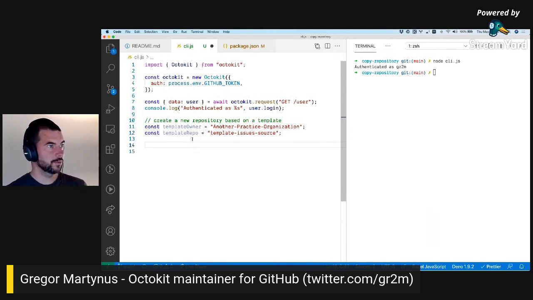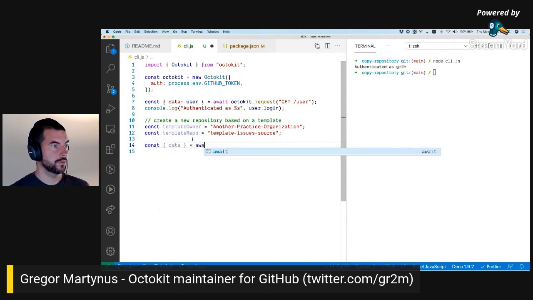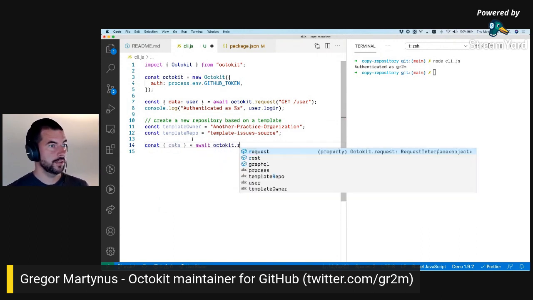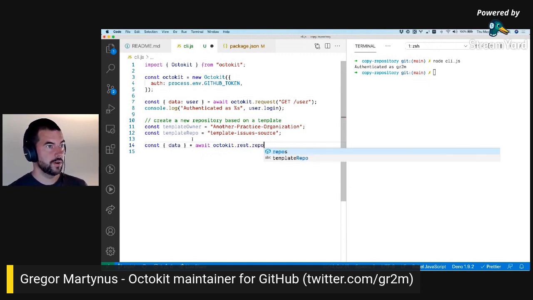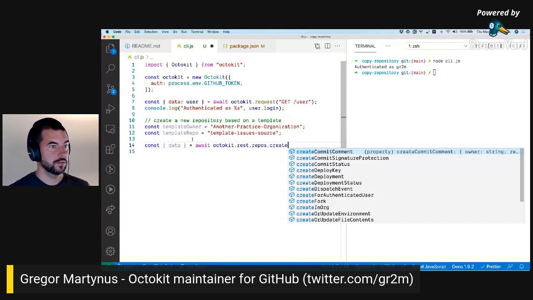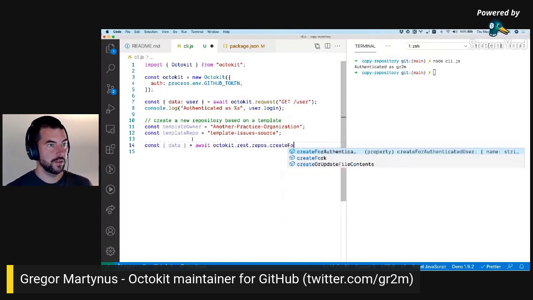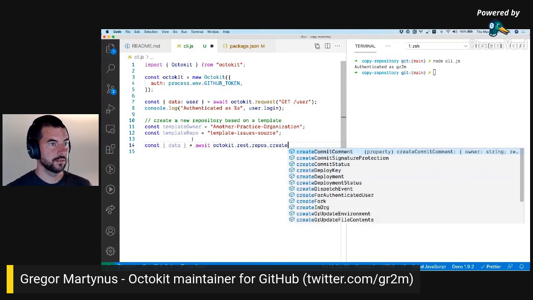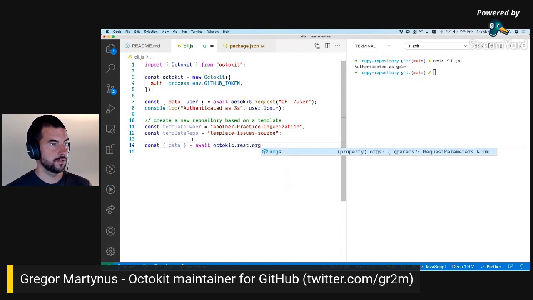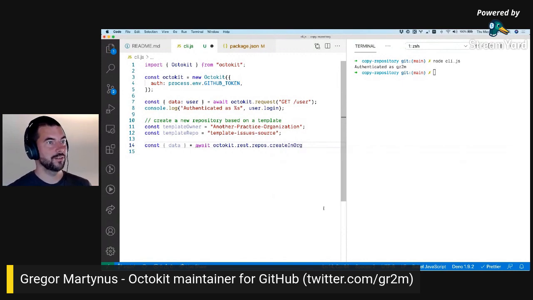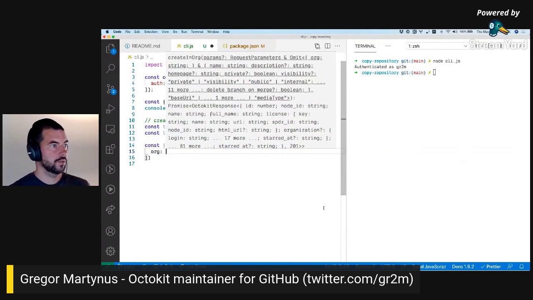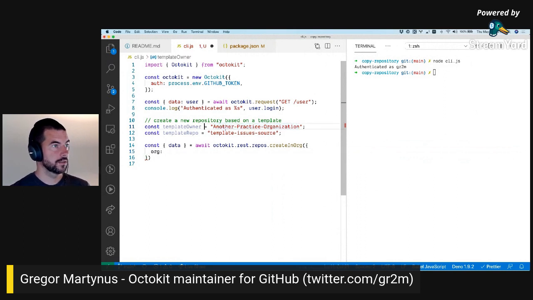So let's see how to create a new repository. So with octokit, I can use request or I can use rest repos create, which is create for organization, I think. Or is it orgs create repo? Okay, I'll create in org. All right. So the org is actually the owner, so we can just say the org is the owner.